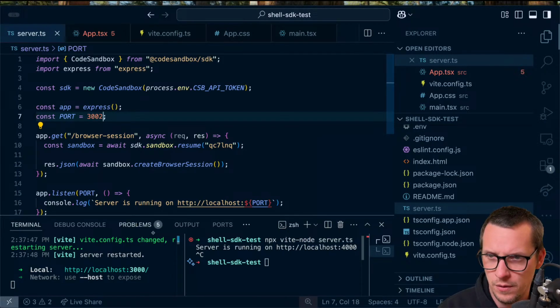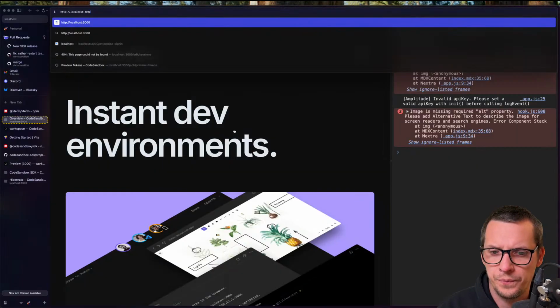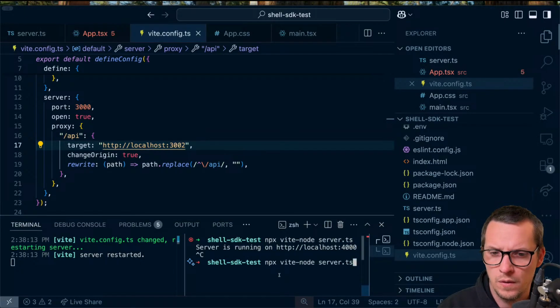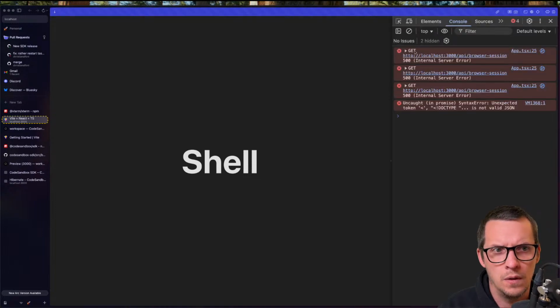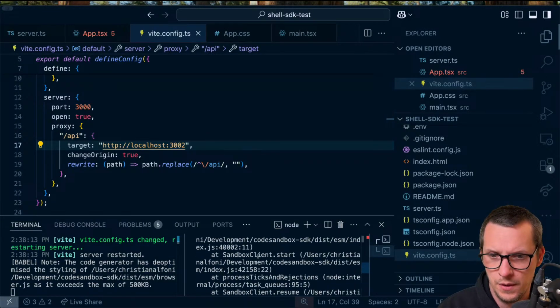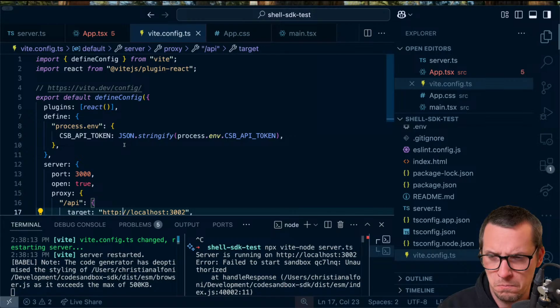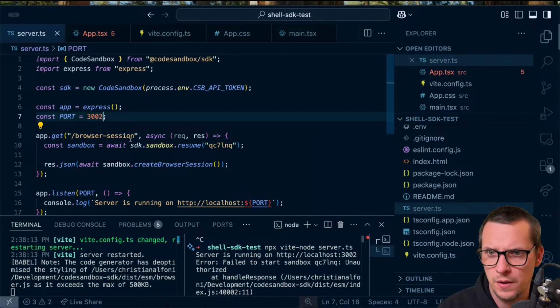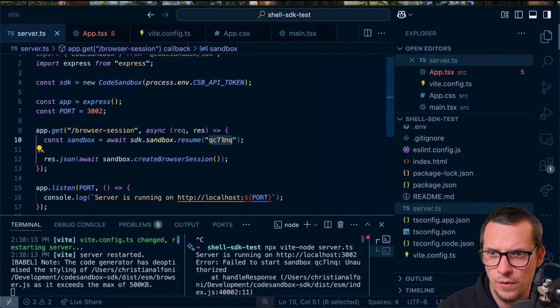Let's see, 3002. Oh, yeah. Internal server error. What did I do now? Failed to start, unauthorized. Why am I unauthorized? I shouldn't be unauthorized.